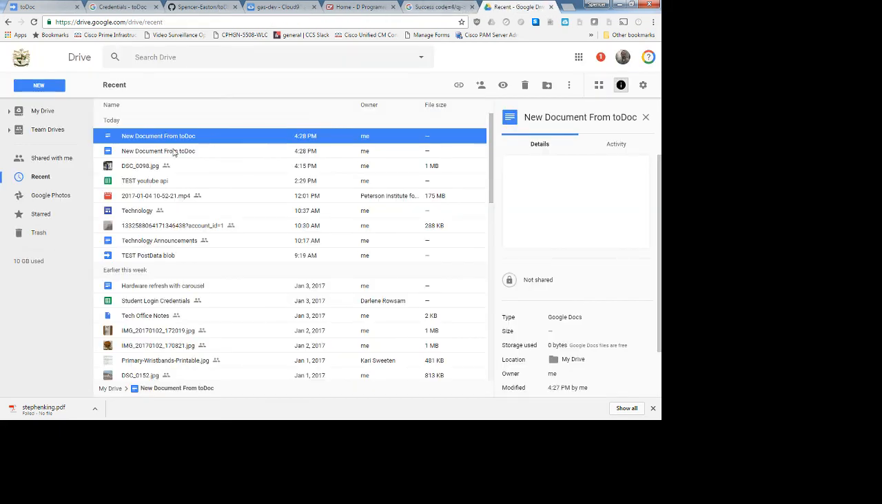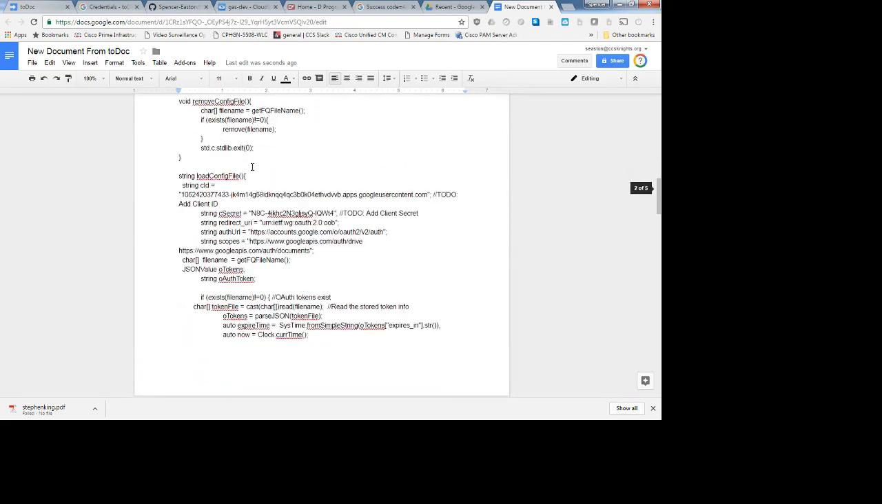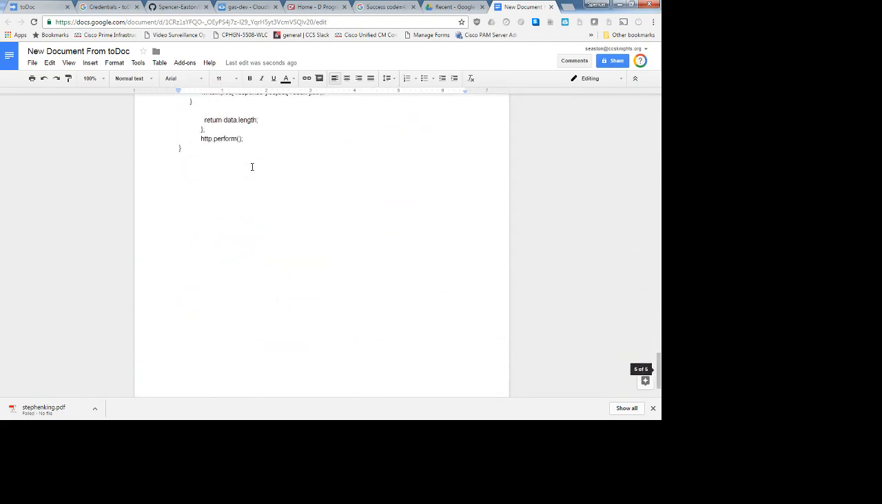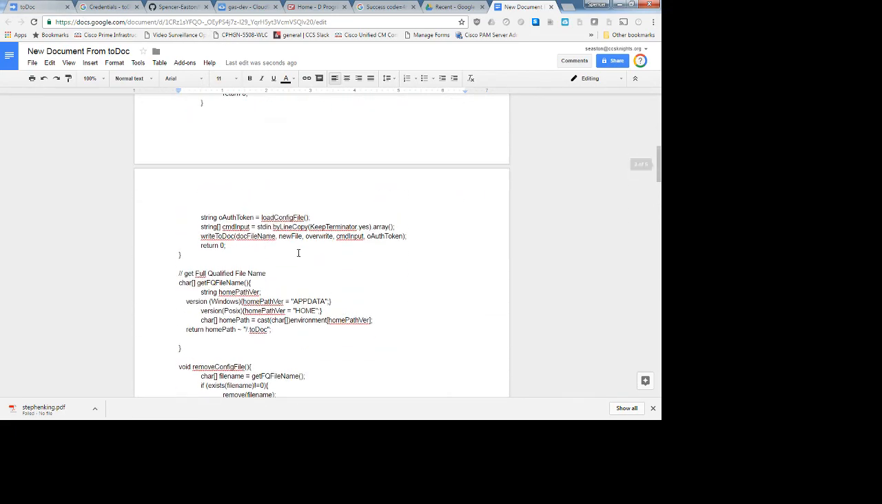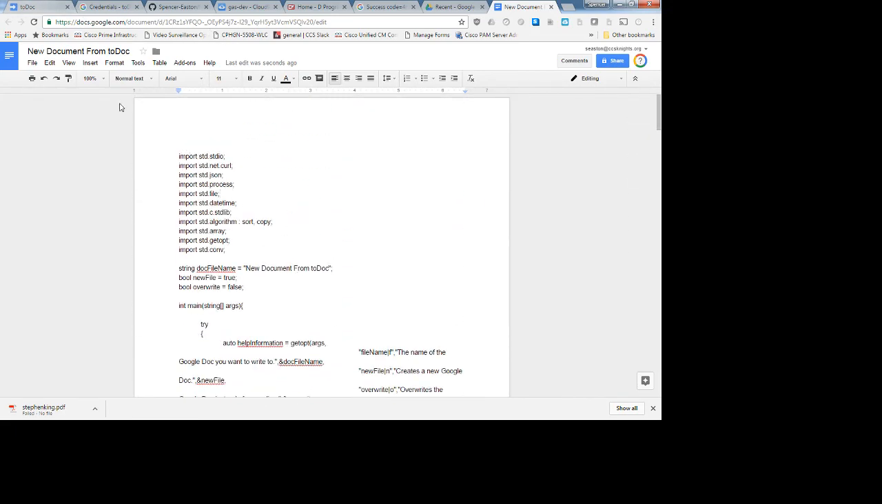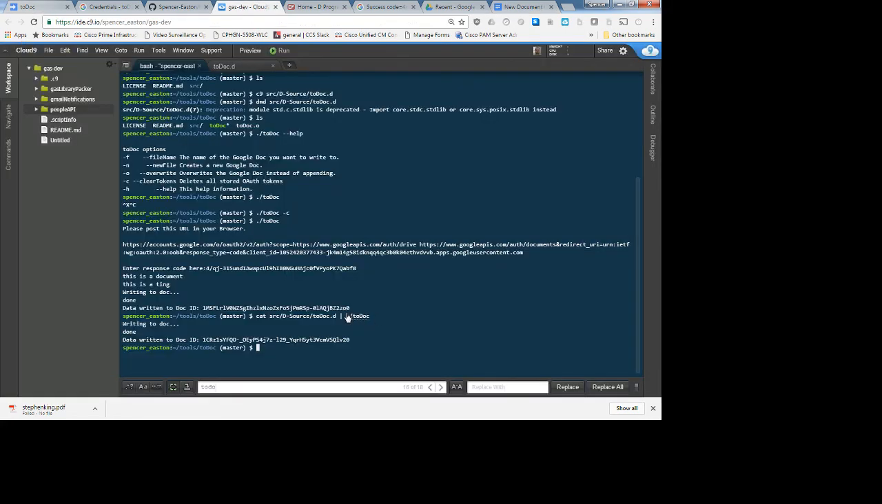What? Hold on. Maybe I opened the wrong one. Okay, yeah, I just opened up the wrong one. So here it is. So here's the source code. You can see that I did a cat, which is basically just print something out at the terminal, and then you use the pipe, and it sends it to your program, to the toDoc, and it sends it all up.